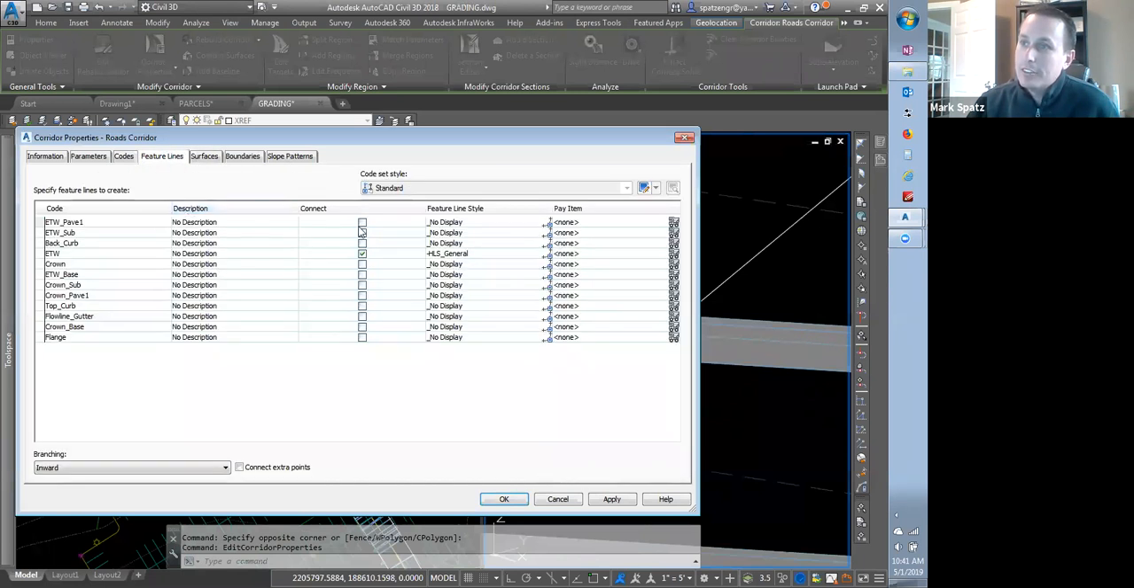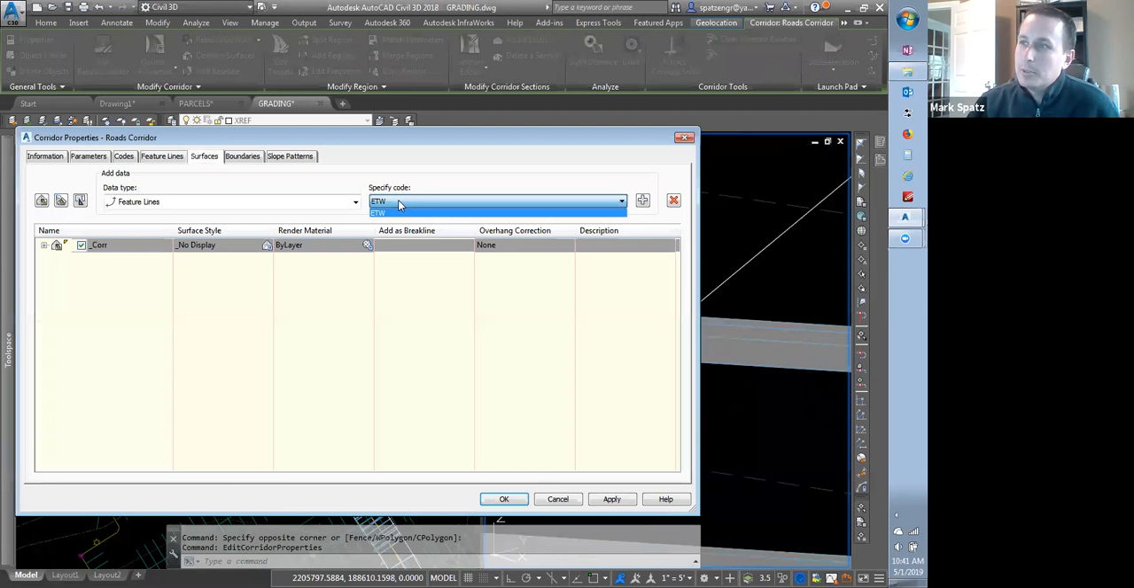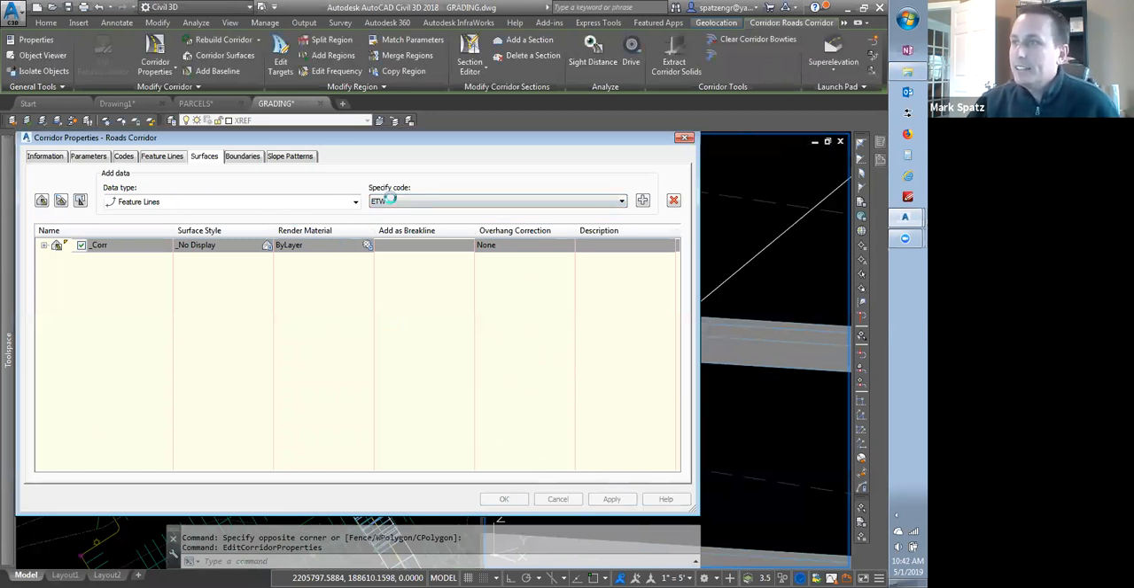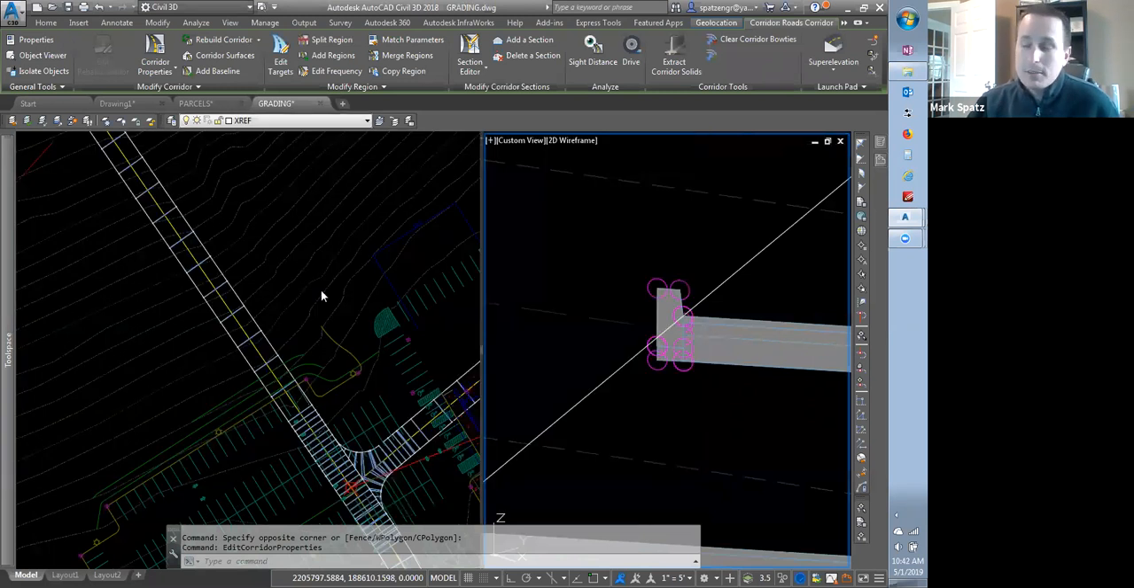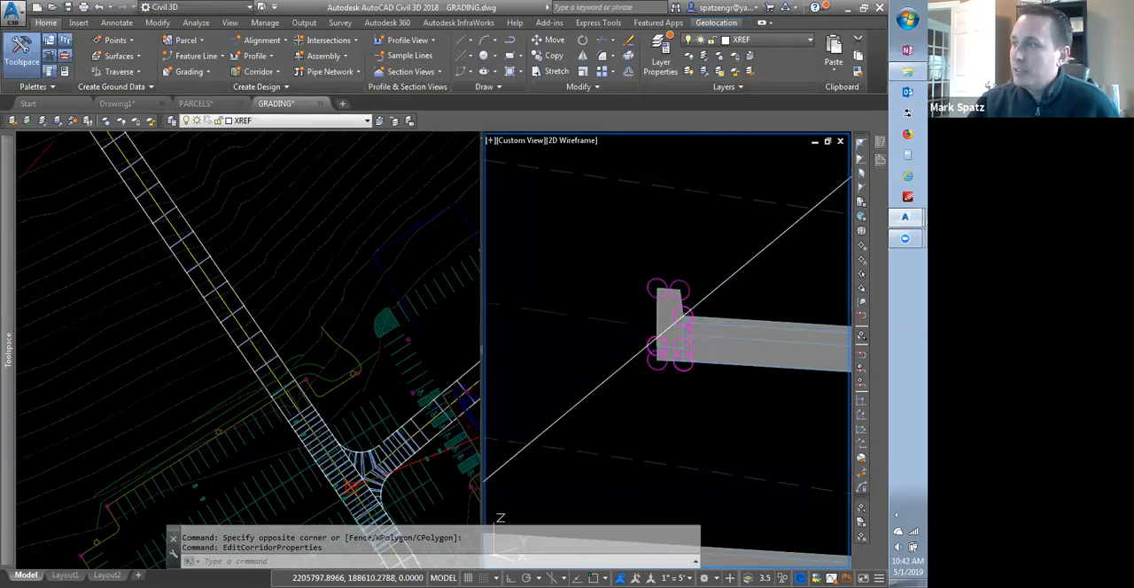Now, if I go back over to feature line and check this box, I would imagine I probably have to rebuild it. Yeah, if I hit apply, then I probably have to exit and come back in. Hold on. If I exit and come back in, this will now have two options in the drop down because I checked that next one on.